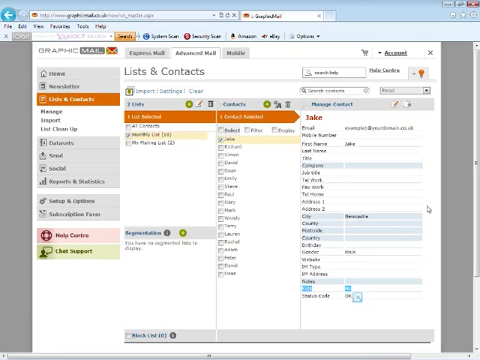I can now move on to segmentation, where I'm going to use the data that we've just imported to segment my mailing list, or separate it into different sections, so the people that I'm sending to, or the ones that I actually want to send to. If you're using different products, if you want to target your audience better, then segmentation is a great way to do that.